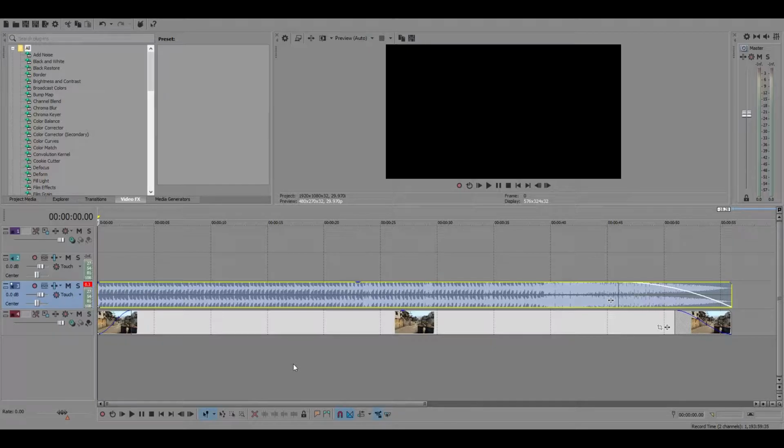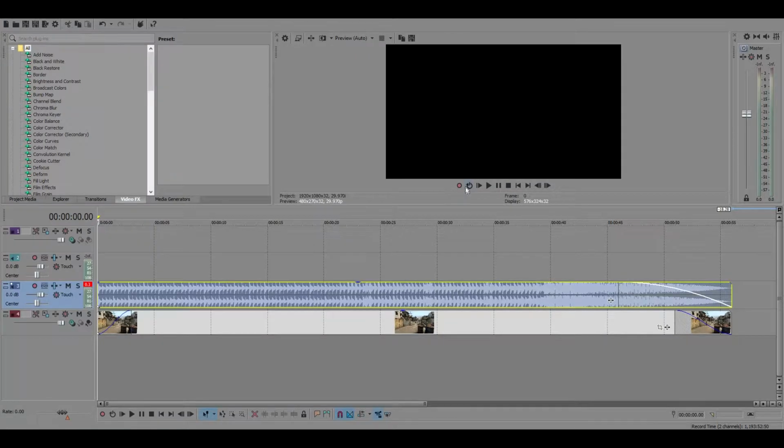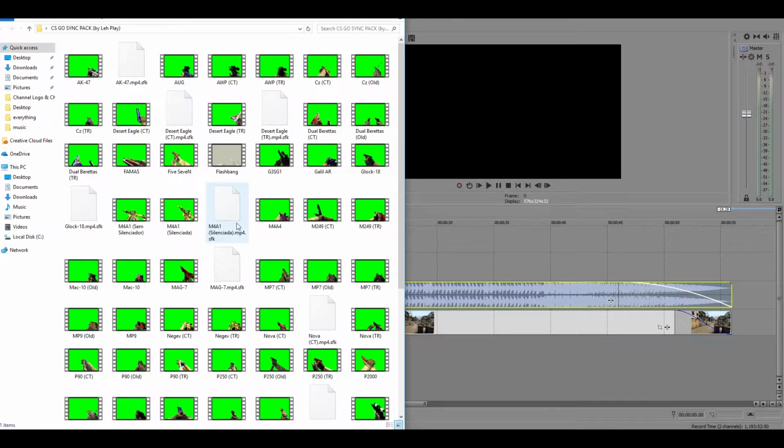So we're going to jump into this straight away, guys, and I'm not just going to start making and you're going to be all confused. So first of all, what you want to do is get this, the CSGO gun sync pack, which I will leave the link to in the description. All you need to do is download it and extract it to your desktop, and then you will have this, and this is how you start to make these.